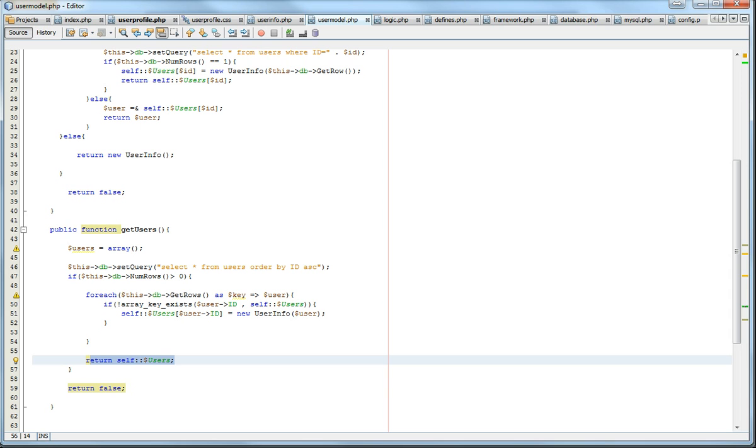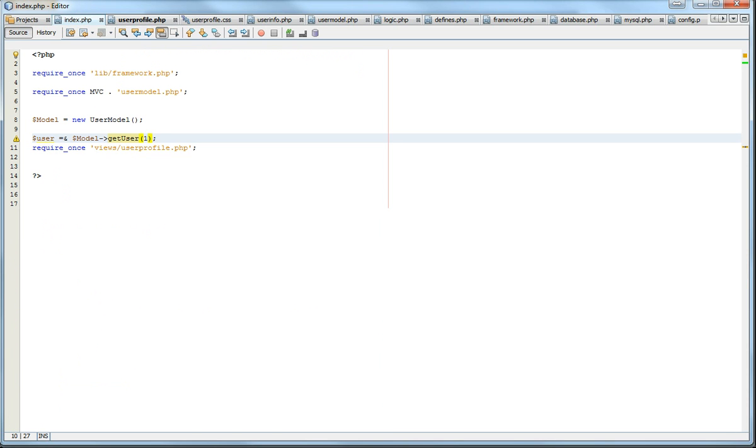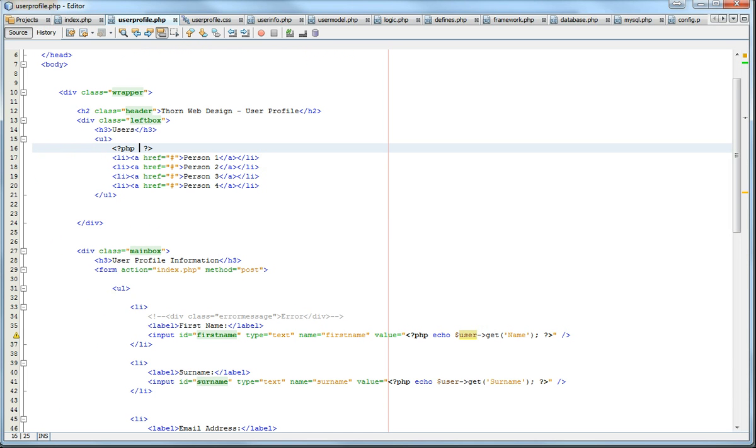Now realistically speaking, if we're going to go to our user profile and we're going to iterate through an array, we'd then need to first check if it's an array. So it would be far better if we actually just made it an array on get users. Now is that a good idea? We always want it to be an array, but we want it to be an empty array, so at least we don't ever get any errors on that.